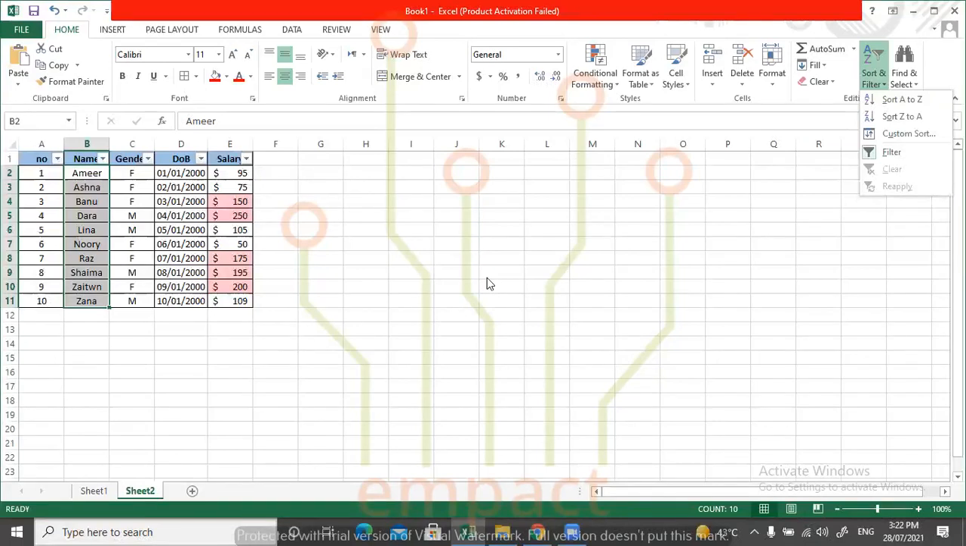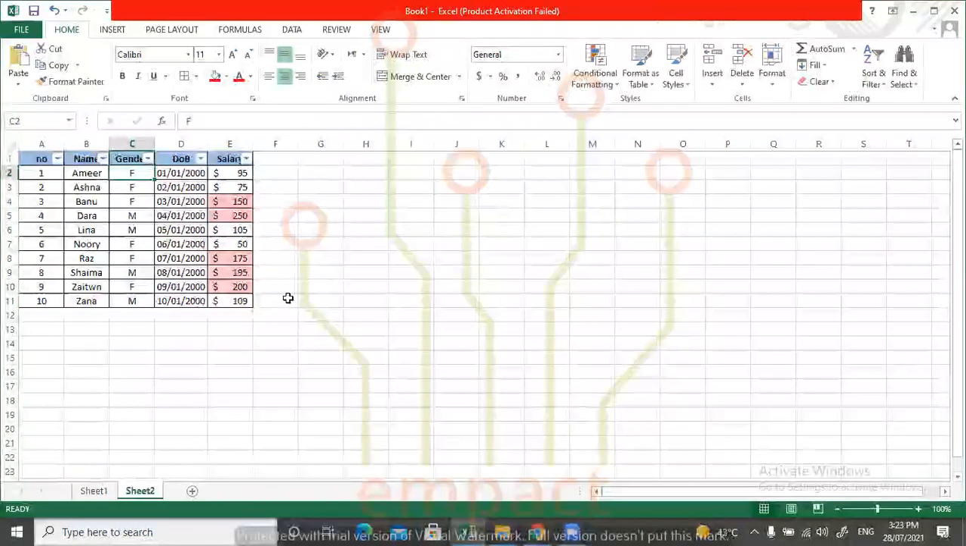Mostly when we use sort, we want all of the other data to be sorted as well. We want the other data to be changed as well because, like here, it will be wrong if only the names change. For example, Amir, we all know Amir is a male. Now the gender is written female, and now this is not his birthday and this is not his salary. This is why we mostly should be using sort from A to Z, but with expanding.